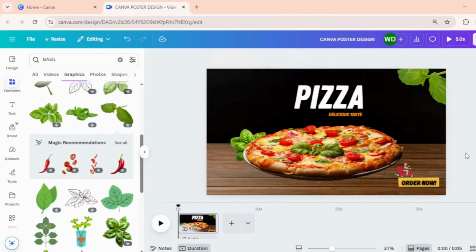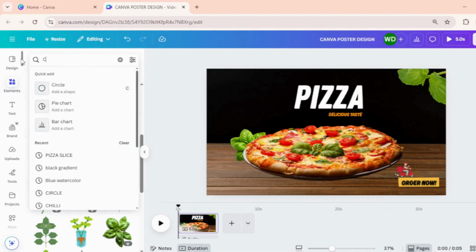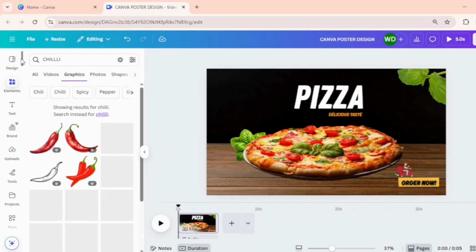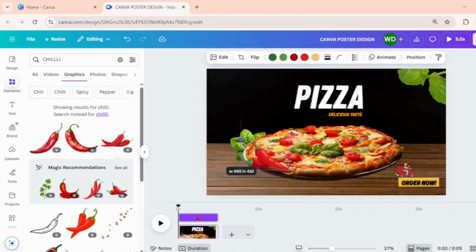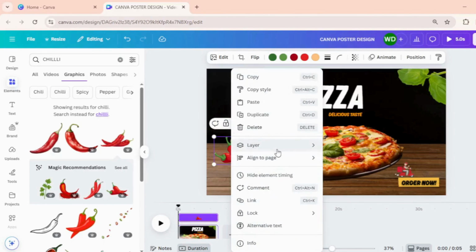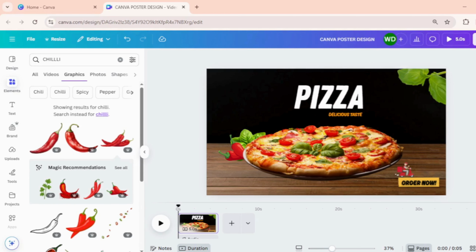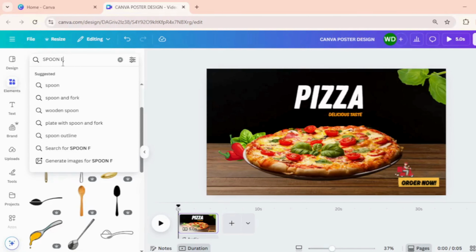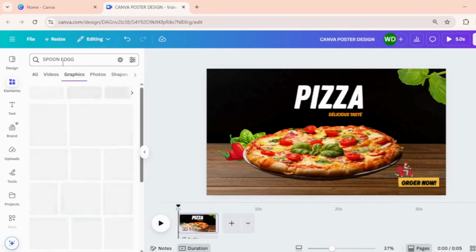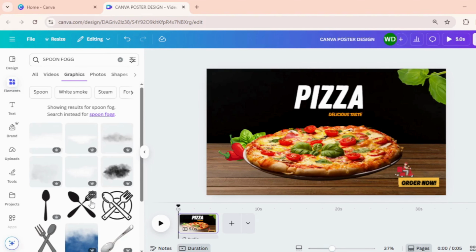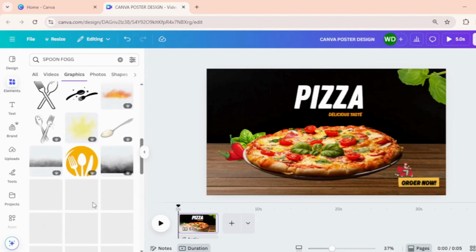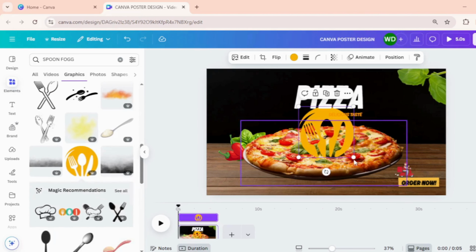Now in the search box, search for chili. Let's select this one. Let's place it here. Click on Layer, send backward. In the search box of Elements, search for spoon fork. Under graphics, let's select this one and place it here.